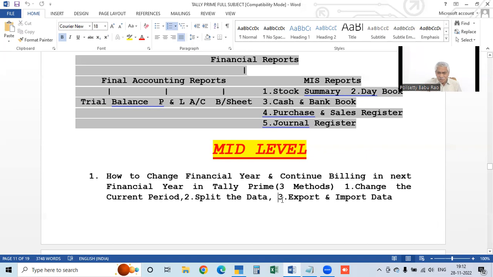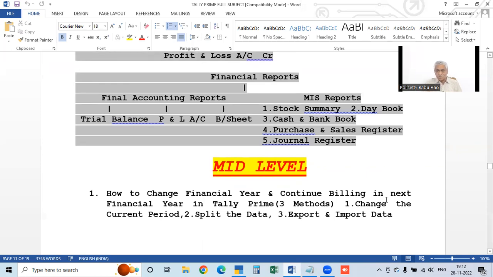This is a little advanced. So today we are going to change the current period and split the data. This is the first part. The other will be taken tomorrow, in the next video. So change the current year and split the data. These two we are going to learn.